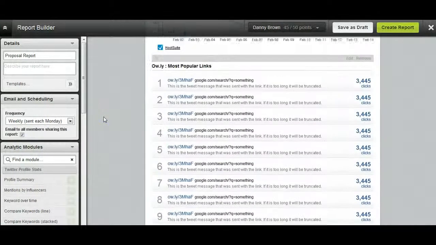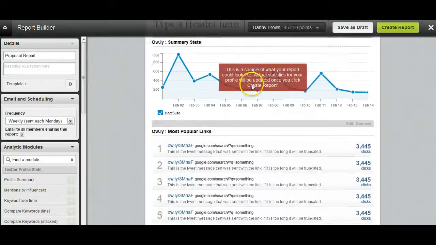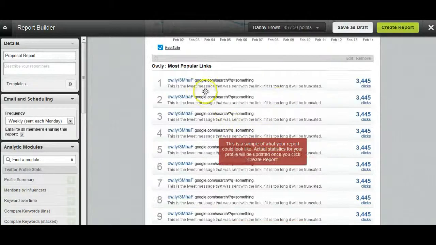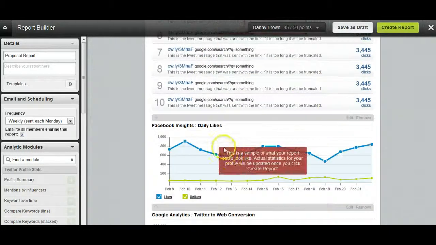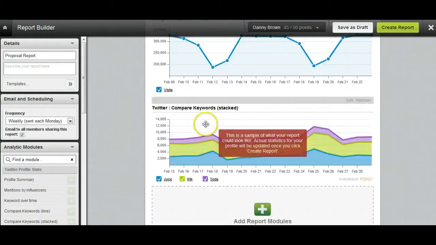And then what that does is it gives you all these details there, and these are just like standard templates. As you're seeing, this gives you an example of what your report could look like. You'll get your finalized one once you actually add all your details. So it shows you what links are popular, how many clicks it got, your Facebook Insights, so you've got growth, likes, and unlikes. Your Google Analytics, so it shows you Twitter to web conversion, and comparing keywords. That's really cool. Again, it comes back down to what your company's doing on a promotional aspect, or your blog, if you're using it for a blog and you're running special promotions on your blog, it gives you an idea which keywords are more preferred.